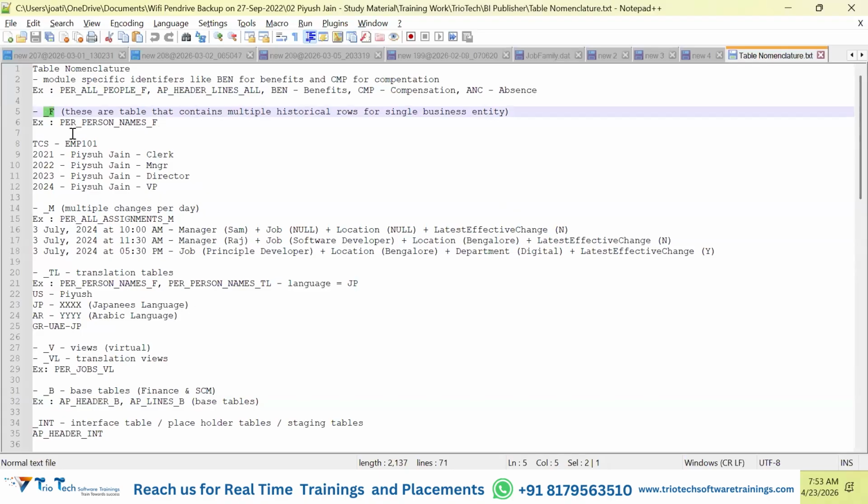So guys, looking into this also you should be able to bifurcate that okay, this table is for which product family, right?